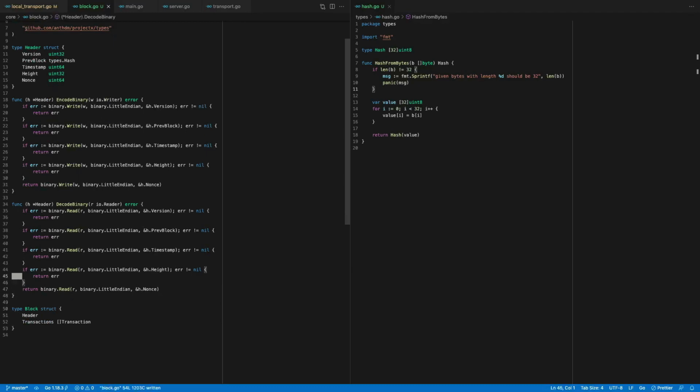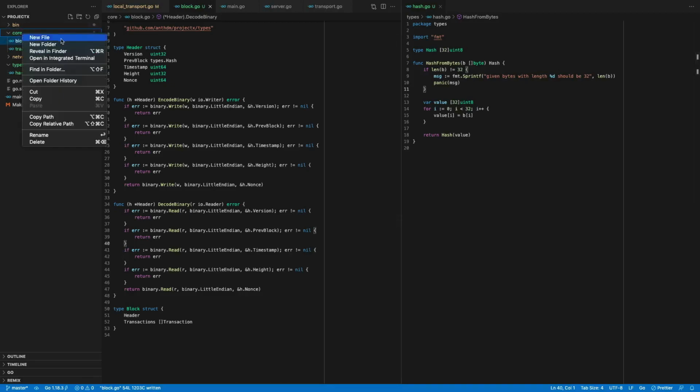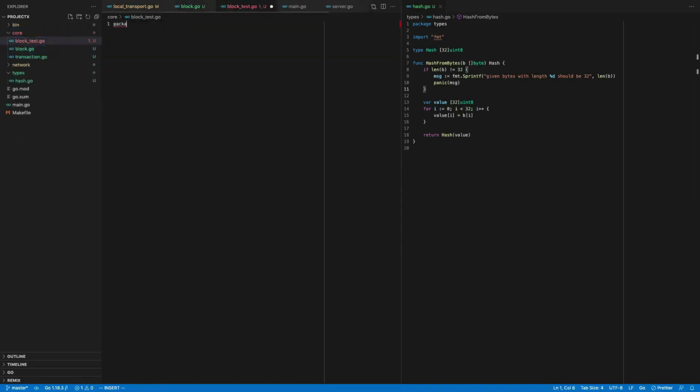So let's first write a test. That's always very important. Block. Let's create a new file, block_test.go. Boom. Package core, like this. Func TestHeader_Encode_Decode, t *testing.T.